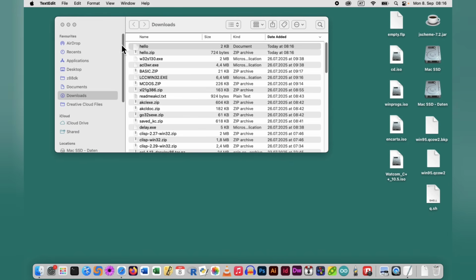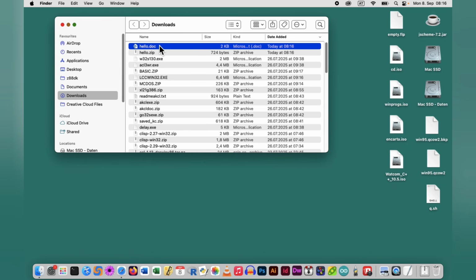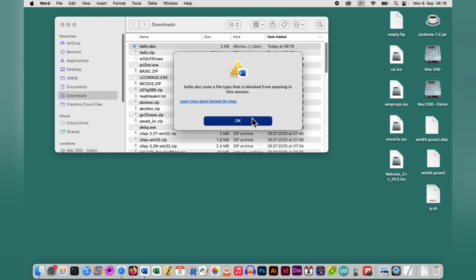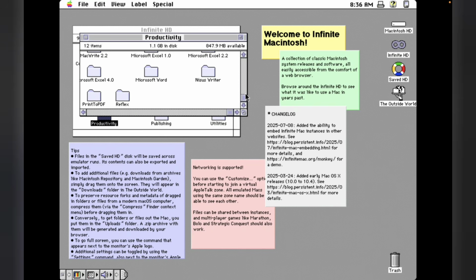That's strange. So it somewhat looks like a document that should be openable by something, but maybe if I give it the extension hello.doc, maybe then modern Word is already jumping around. We'll be able to do something about it. Hello.doc uses a file type that is blocked from opening in this version. The file was successfully exported once I put it into the outside world, but modern Word wouldn't recognize it.